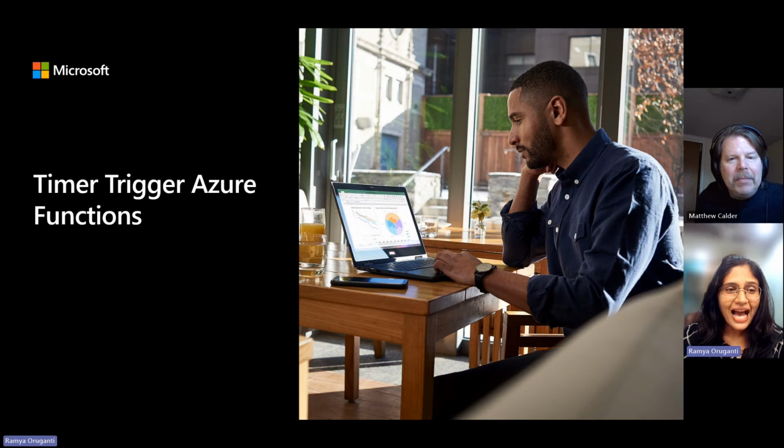So I think it's time to see things in action. Yeah, so, demo. I plan to showcase a demo. It's about how to deploy a timer trigger function app in the Azure Container Apps hosting environment.